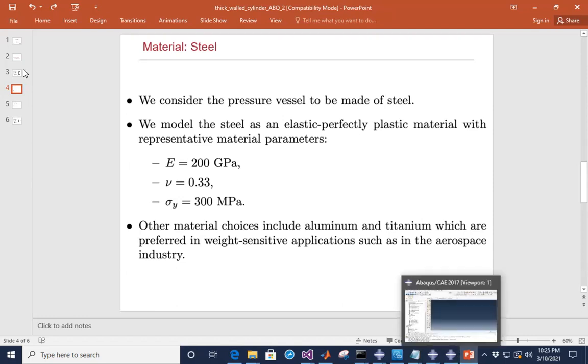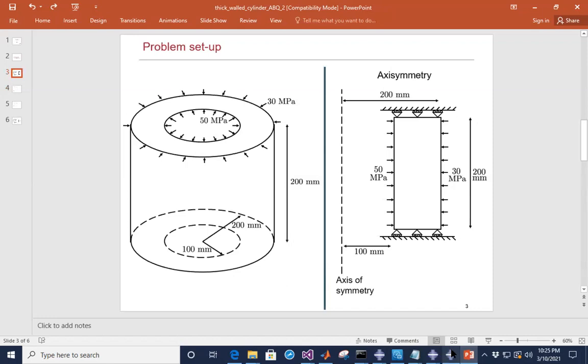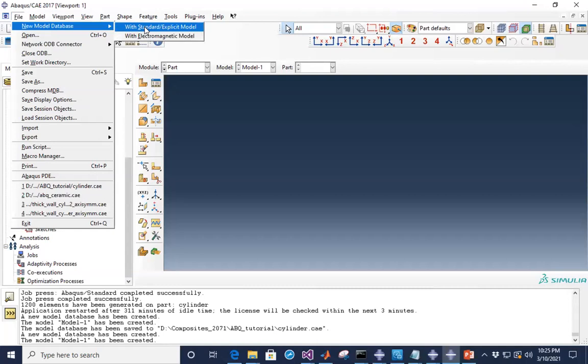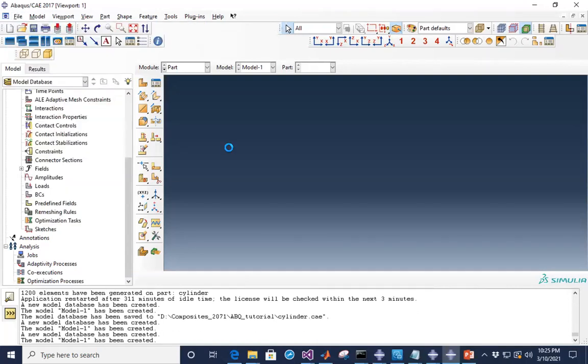So given all of this, I'm going to open up Abaqus CAE and open a new model database with the standard explicit. Okay, so the way Abaqus is designed is in terms of several different modules. So you see this drop down list right at the top. So you have these different modules: part, property, assembly, step, interaction, and so on. So when we want to model a boundary value problem in Abaqus, we need to step through each of these modules one by one. As we go along, I'll show you what we do in each of these different modules.